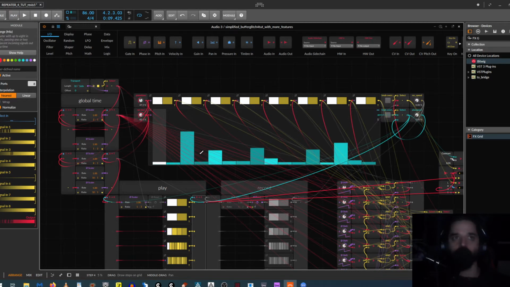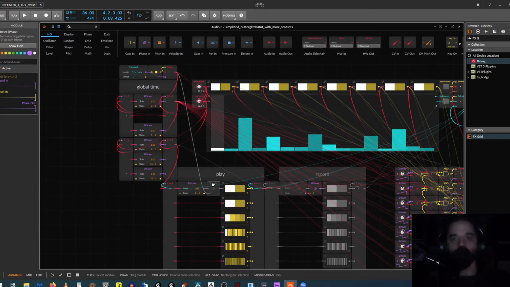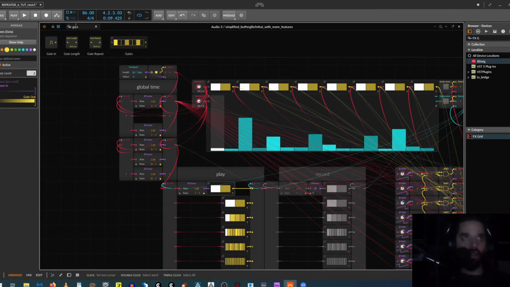Okay, so that works. But one thing you'll notice is that if you're playing it like that, it sounds very gated, and that has to do with the gate length on these triggers. If you wanted to extend that, you could put a gate length right here and play with that value until it sounds less choppy. But you don't want it too high, because then it would go over the next trigger.